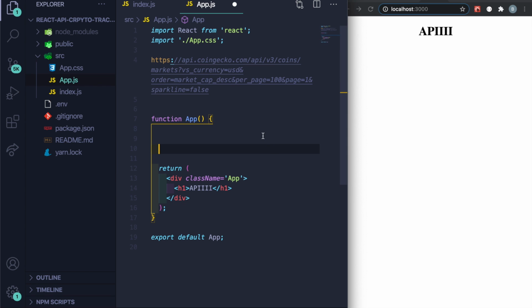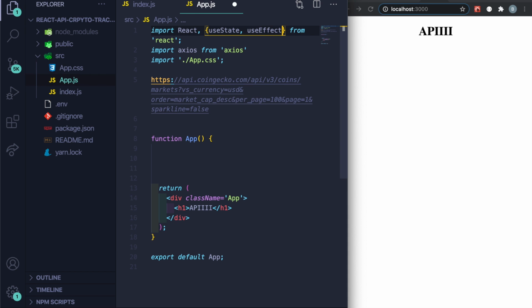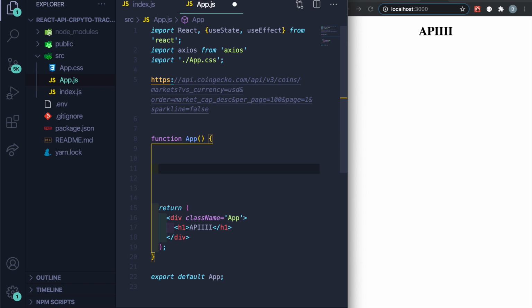But once you have that installed, just go to the top, and say import Axios from Axios. And then also while we're here, we're going to be utilizing useState and useEffect hooks, so might as well add them up here. So we're going to say useState and then useEffect. And then here, let's go ahead and write the function for the actual API. After that, we'll add the state and all that fun stuff.